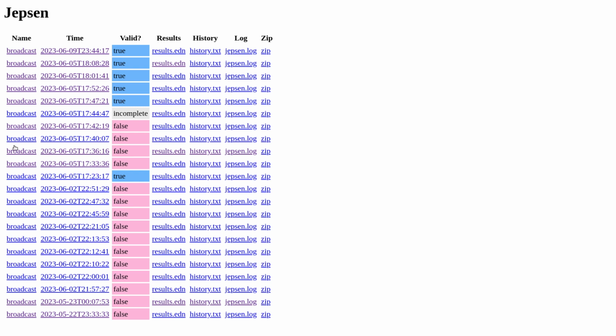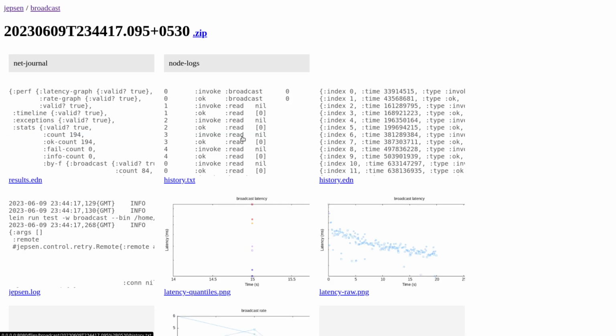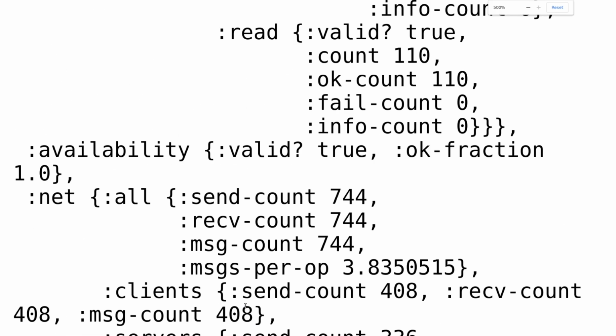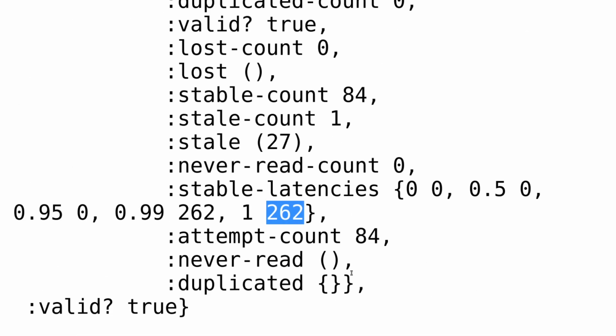Let me also go through the results. As you can see, this will give you all the values for latencies, and the maximum latency was 262.